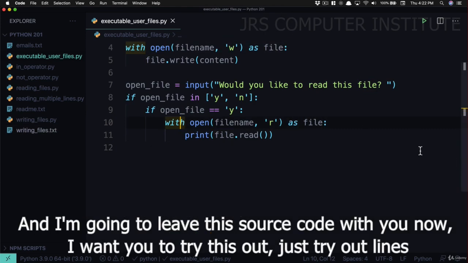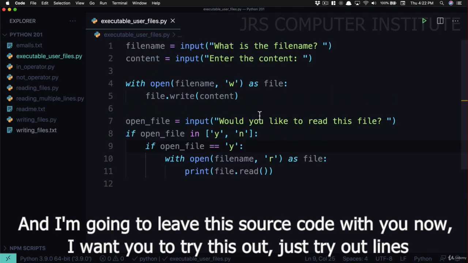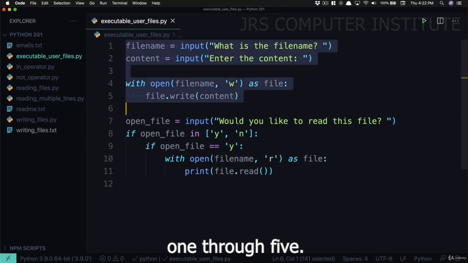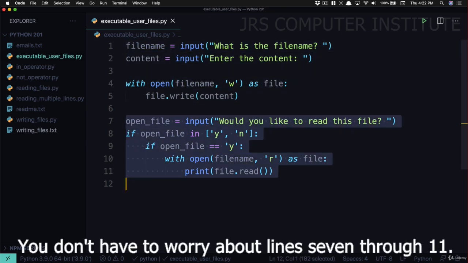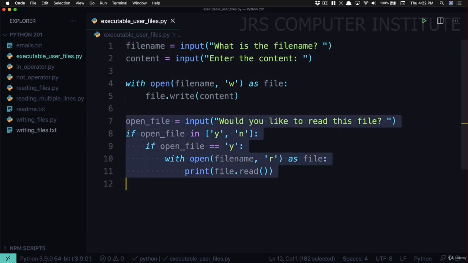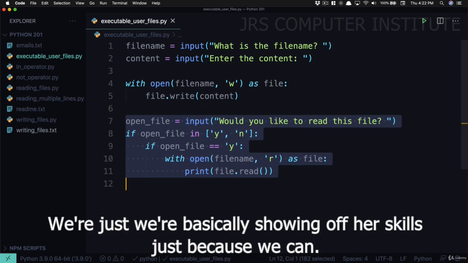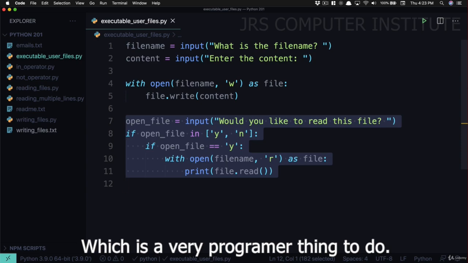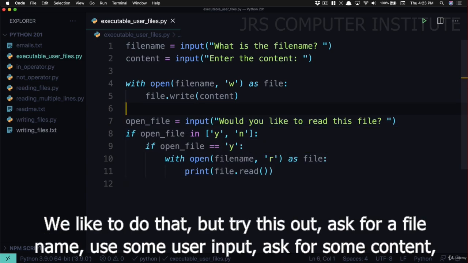And I'm going to leave this source code with you. Now I want you to try this out. Just try out lines 1 through 5. You don't have to worry about lines 7 through 11. We're just getting fancy there. We're basically showing off our skills just because we can. Which is a very programmer thing to do. We like to do that.